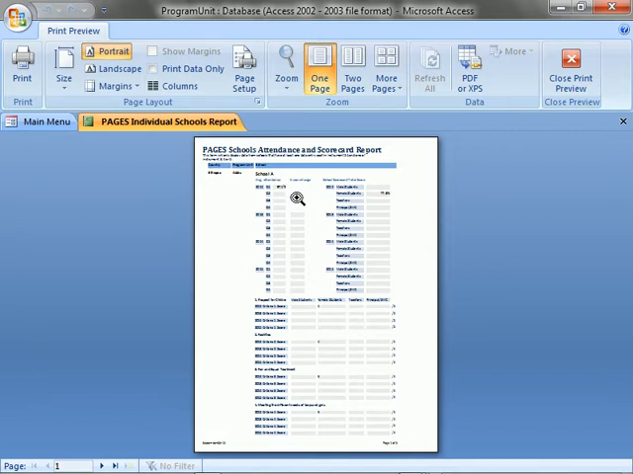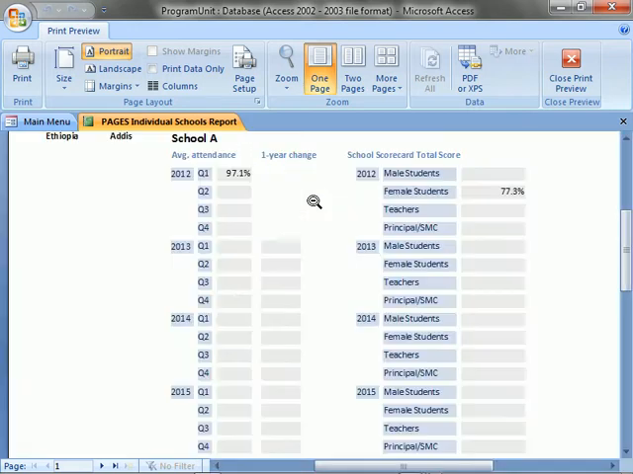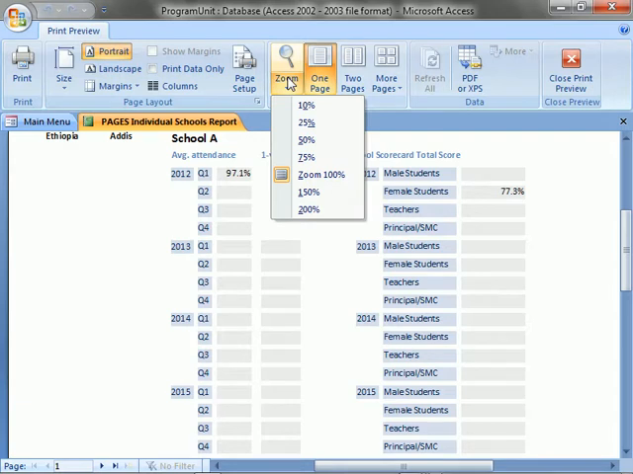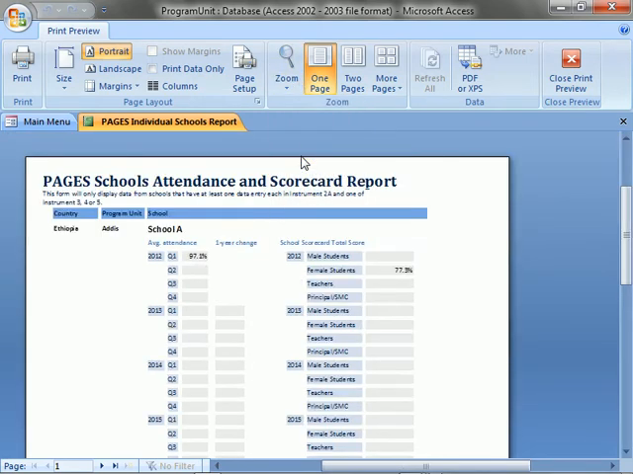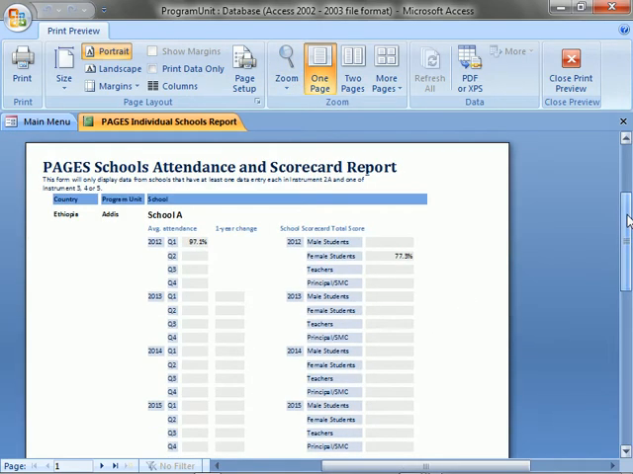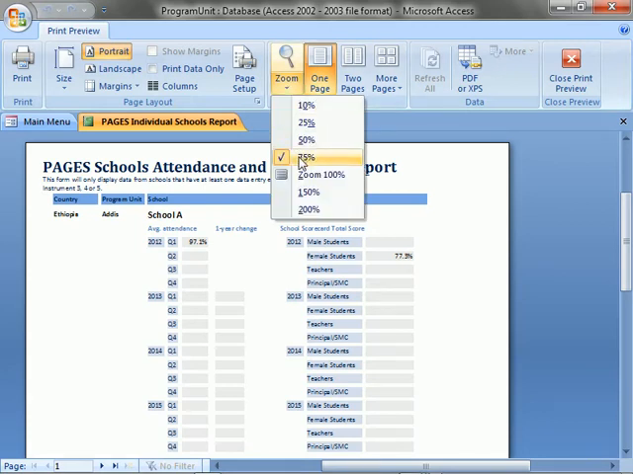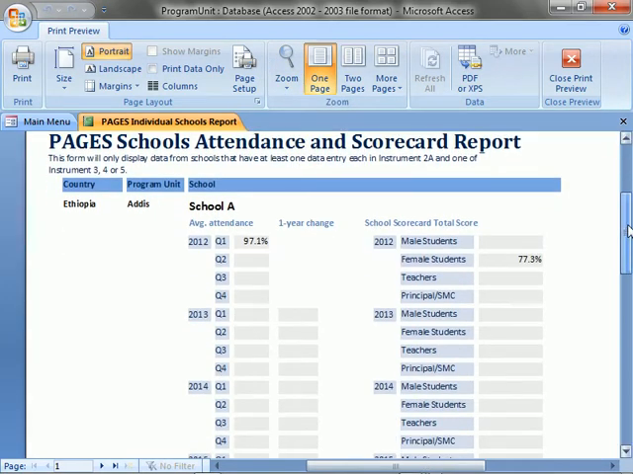and here we see the Pages School Attendance and Scorecard Report. You can zoom into the report just by clicking with the magnifying glass on the screen, or you can click on the magnifying glass, the zoom label, and choose what view of the report you would like to have. I will go back to a 100% view so we can see the image on the screen more clearly.